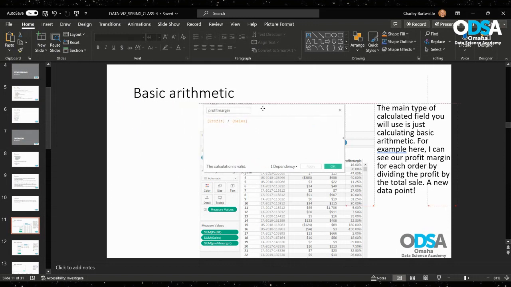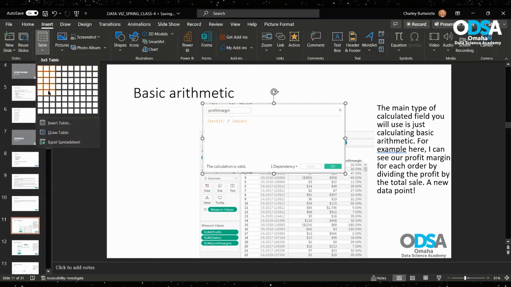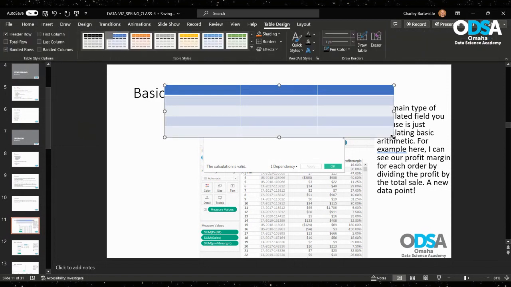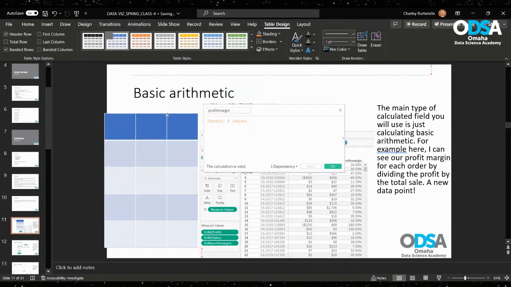Now, something that's really, really important to remember is that the way this formula works is on a row by row level. To emphasize that a little bit more, because it will start to make sense in a second, let's create a table real quick. And I want to show you exactly what that formula is doing.